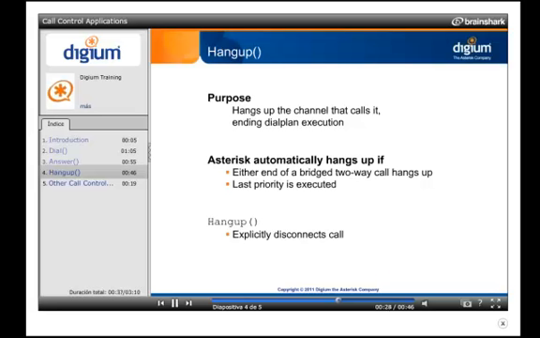Normal dial plan execution stops when a call is hung up. It's good practice to have Hangup be the last application for each extension in your dial plan. As we'll discuss later, pattern matches and dynamic routing can cause Asterisk to execute priorities you don't intend. Explicitly calling a Hangup priority at the end of an extension helps prevent this.